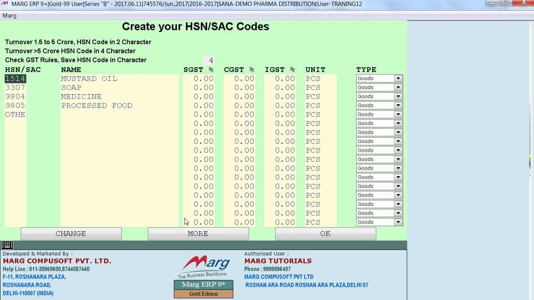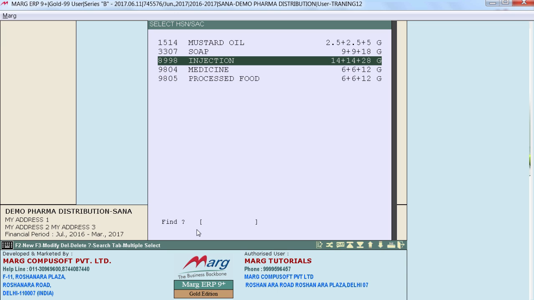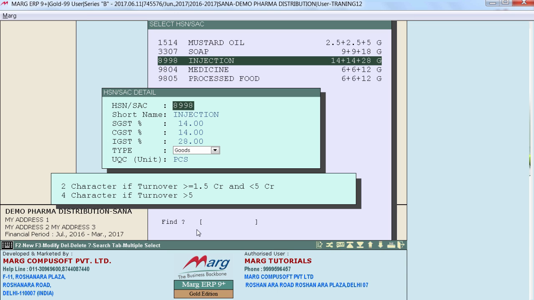Like I had already created 4 commodities in which I deal. Now I just have to define SGST, CGST and IGST percentage in these fields. I can add more HSN if I want by typing the HSN code in this column. If you want, then you can click on More and create HSN from here also by pressing F2 function key. And if you want to modify an HSN, then press F3 function key on that HSN.